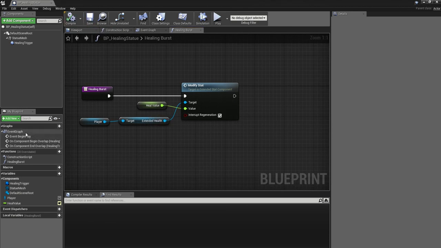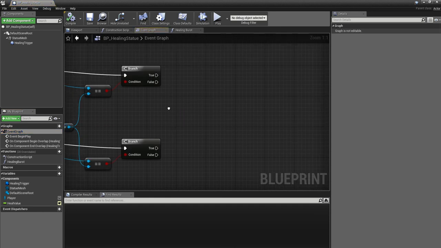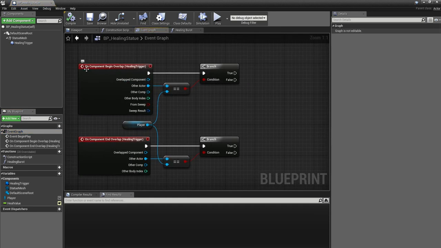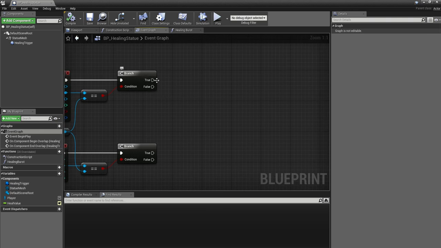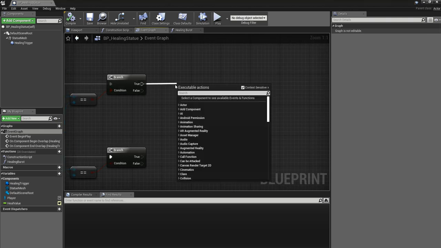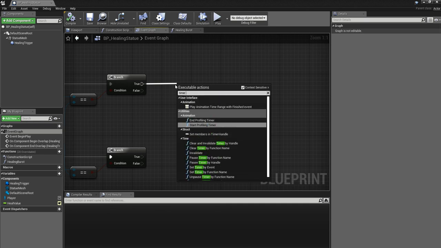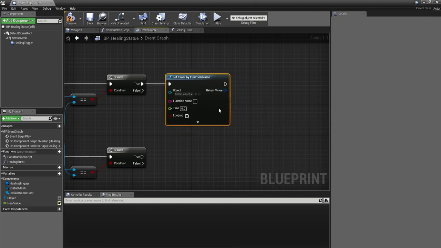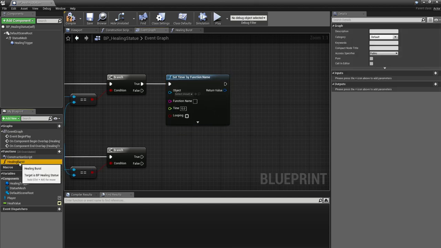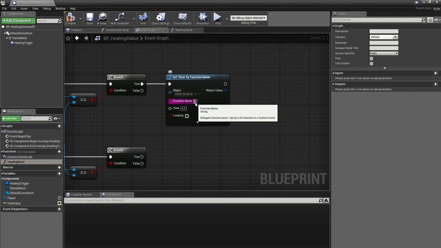Okay, now let's go back to our main event graph. On the begin overlap event, right after the branch, on the true of the branch, we're going to get a timer by function name. We're going to set timer by function name. And we can go ahead and just copy our healing burst function name here and paste it in the box in the set timer by function name.